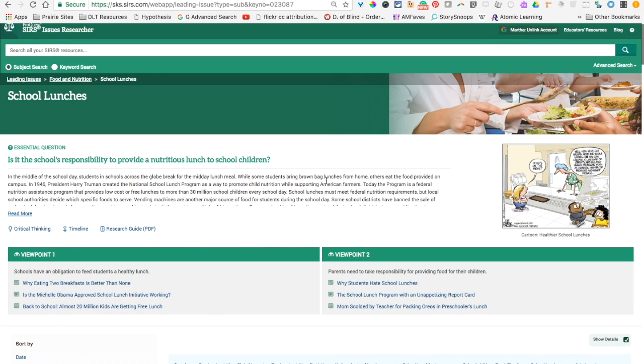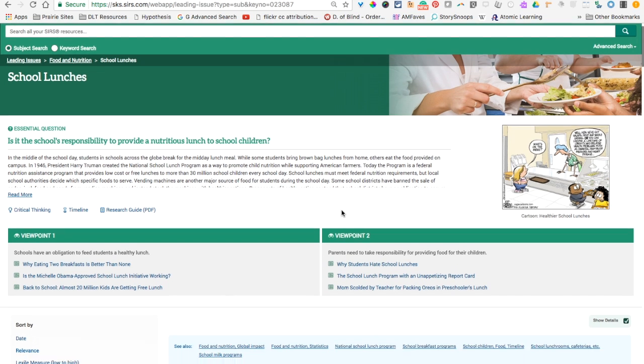Then you will find an overview on that topic. This is sort of a good place to start if you're just new to the topic and you don't really know what the issues are. So here's your overview article. You can click here to read more. And all of them have some sort of graphic or image or chart over on the right-hand side.